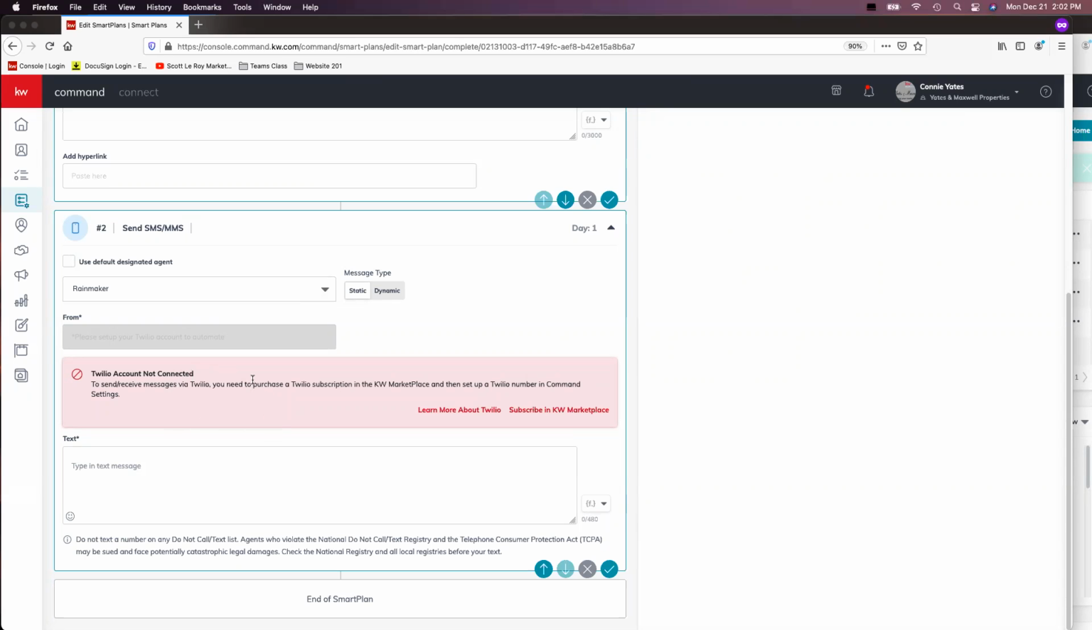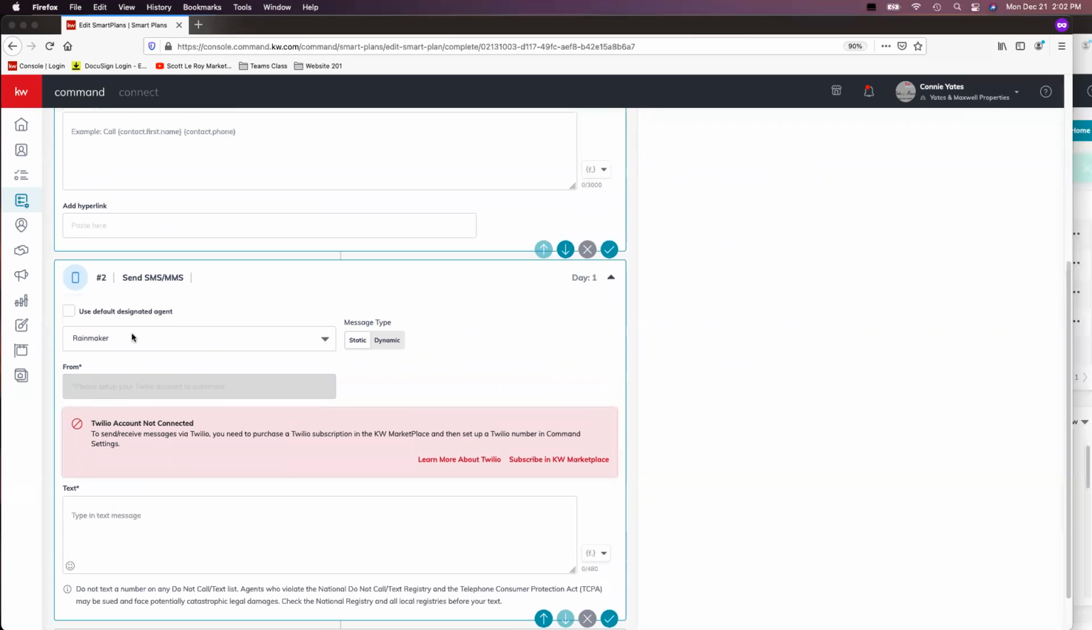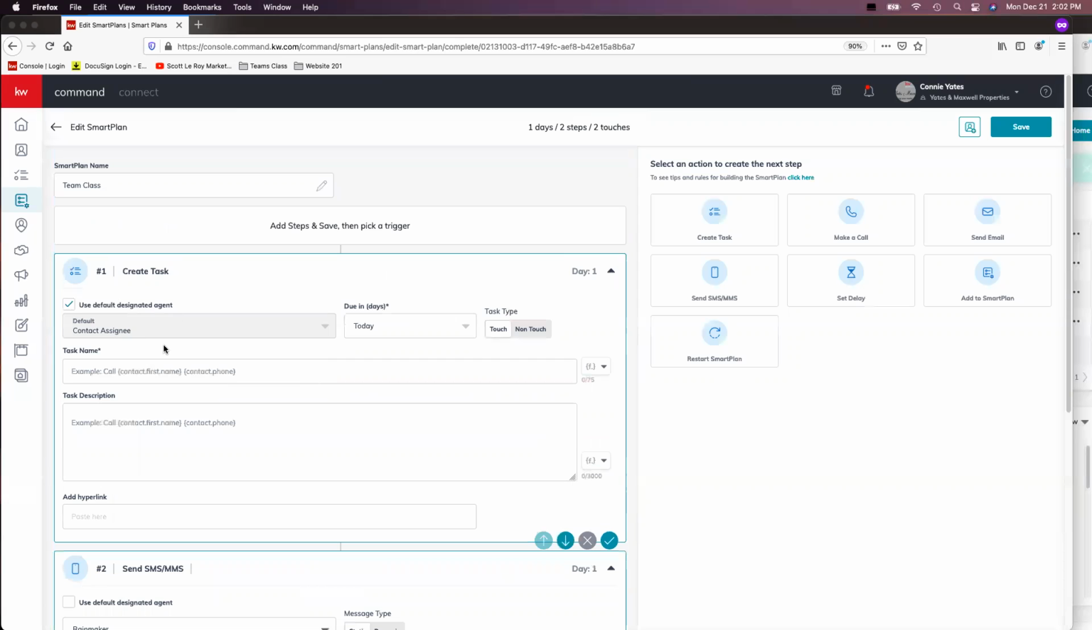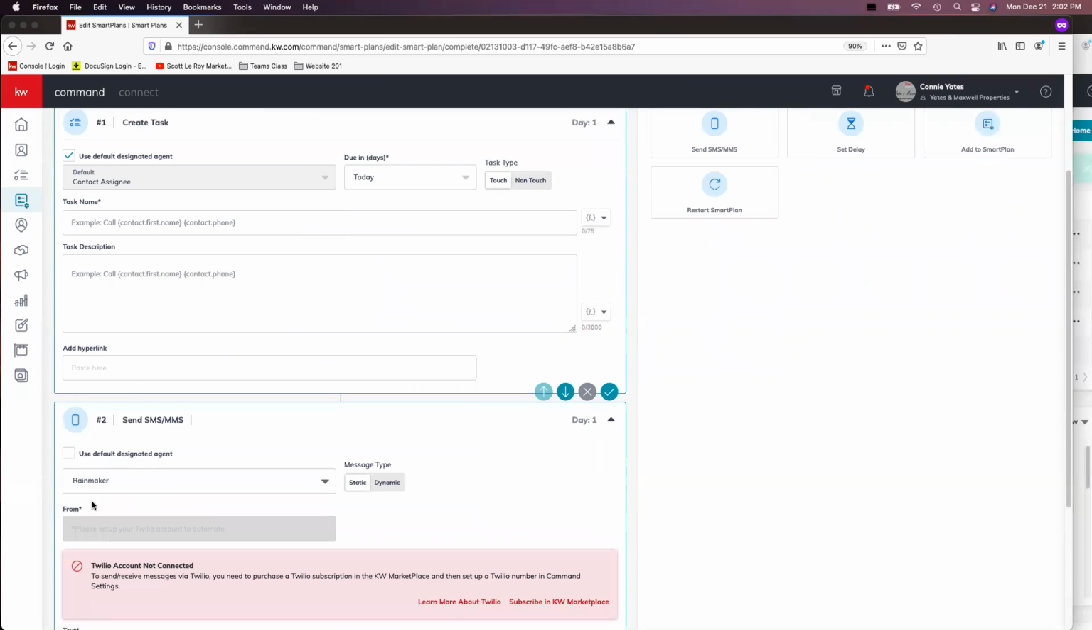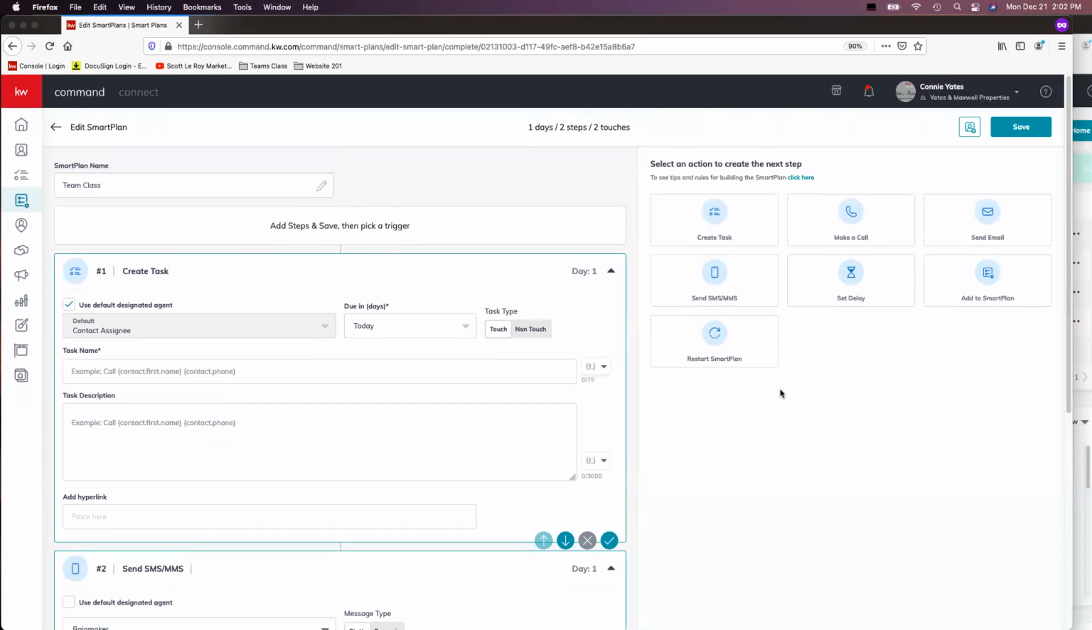Make sure you take a look at it and just view how each task is going to be delegated out. If you see contact assignee, it's going to come back to you. If you see Rainmaker, it means it's going to be done under the Rainmaker. So just keep that in mind. I'm going to X out of this.